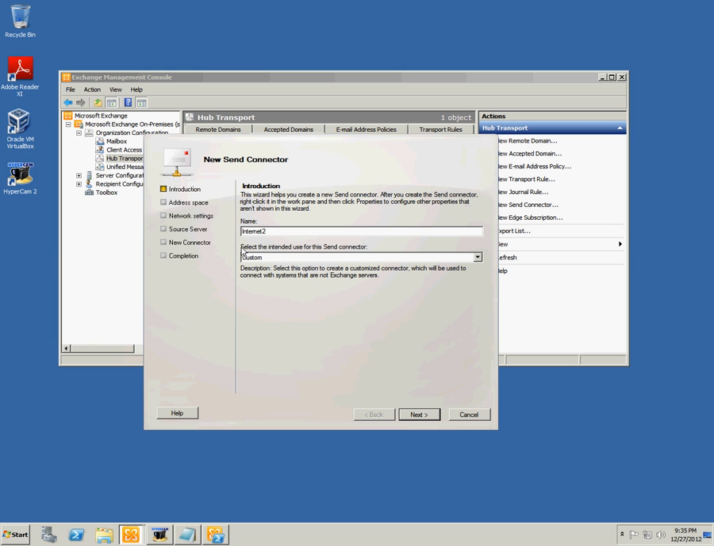And then under select the intended use for this send connector, you're going to click Internet. This is basically telling your mail server that you want to route mail to the internet and not just keep it inside your organization. After you do this, you're going to click Next.